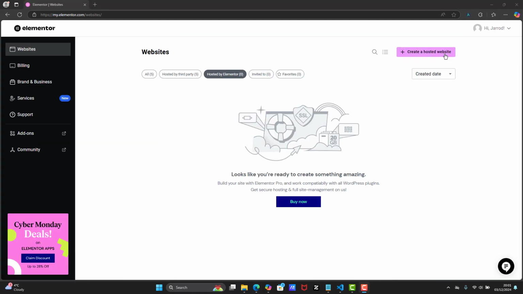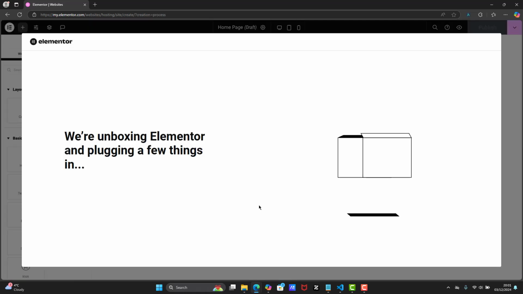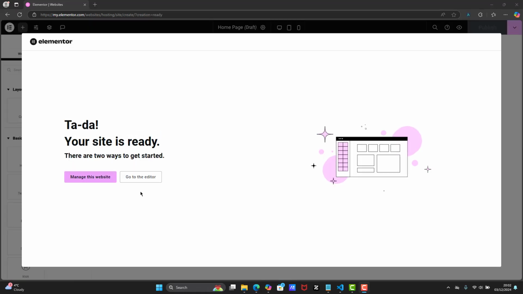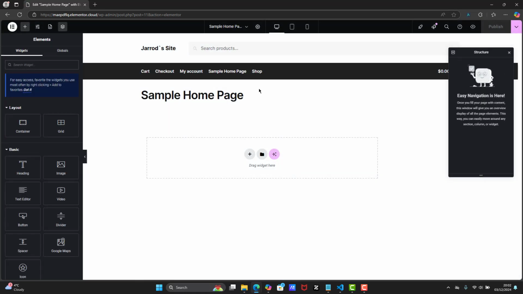So in these steps, we are going to sign up. Click on create a hosted website. Right over here, I'm going to use my subscription. I'll click on create new site. Once the site is created, we are going to go back to the editor. And once we are back at the editor, we are going to edit the website with Elementor. So we are up and running in a few minutes.